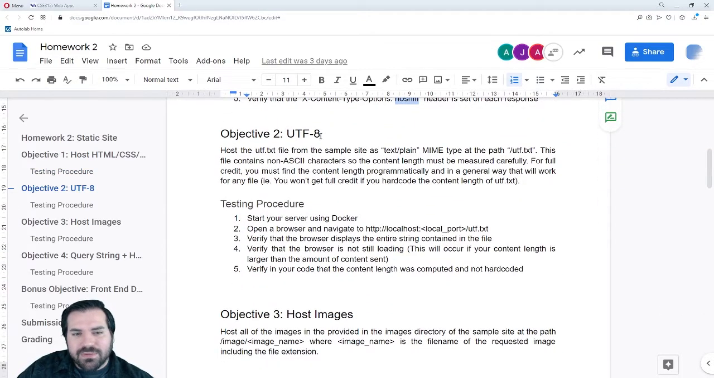The next is UTF-8 string. We spent like a lecture and a half, all of Monday, talking about this. Most UTF-8 characters, as it turns out, are more than 1 byte long. They have more than 1 byte of a representation. So making sure that you get the right content length is objective 2. That's what objective 2 is all about, getting your content length correct.